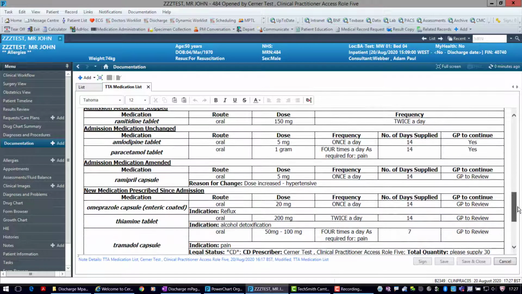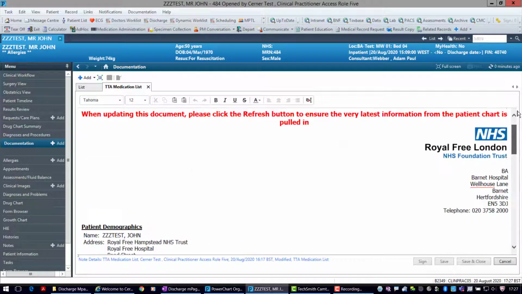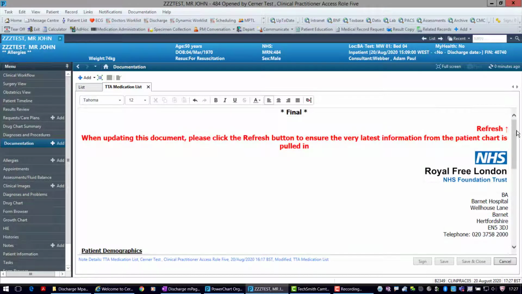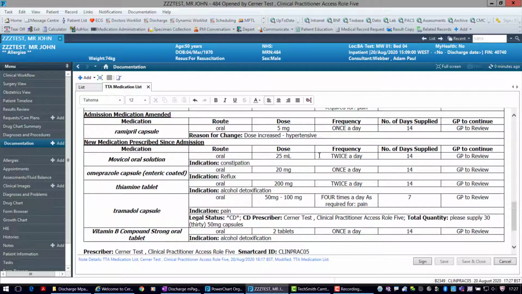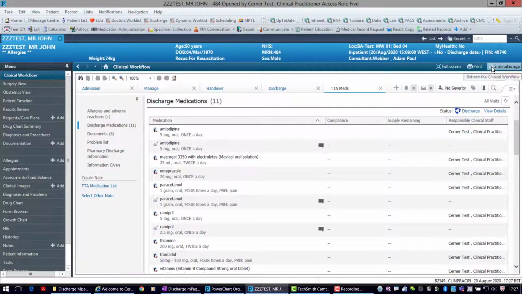Click the refresh icon on the top right corner of the document as per the red writing instructions. Check the medication list contains your modifications. Click Sign and make sure you let a member of pharmacy know if an urgent change is required.